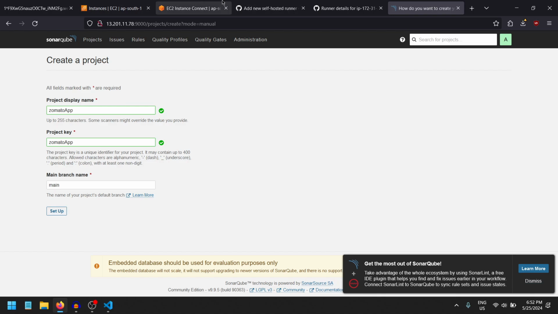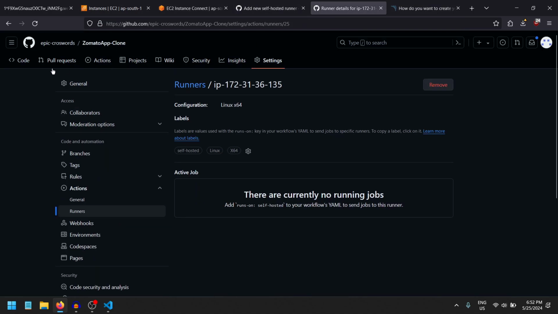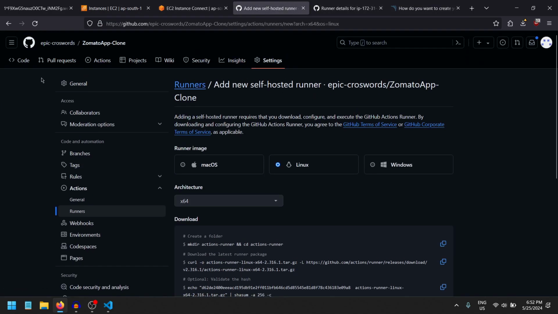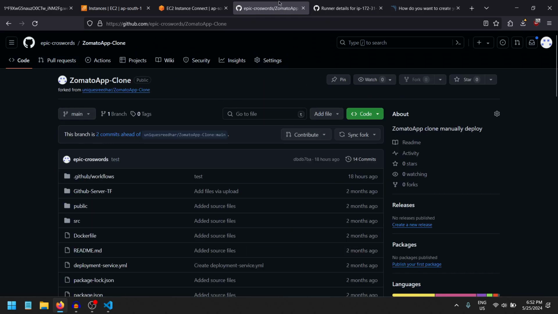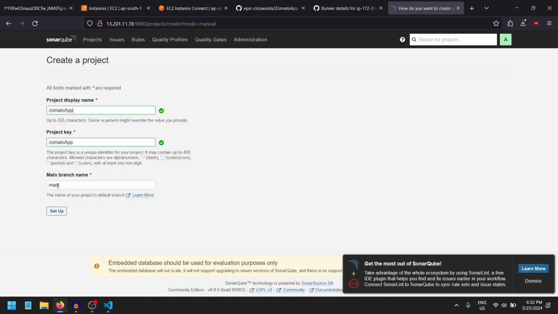The branch is main. So let's check. We can check over here which branch we are running. So inside the code section, we are on the main branch. Okay, so let's set it up.